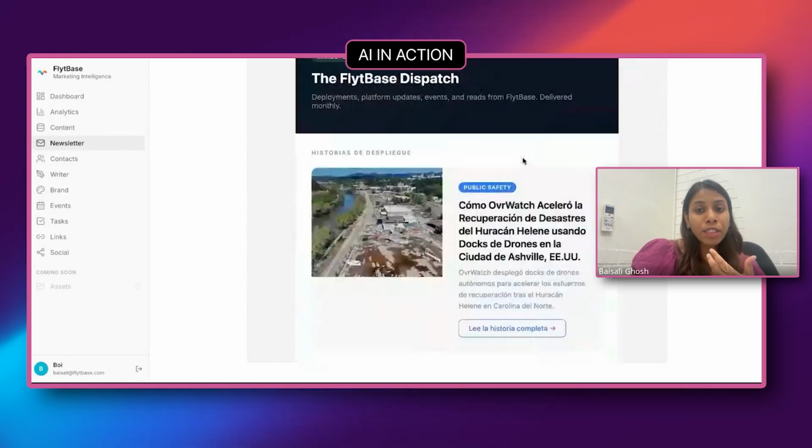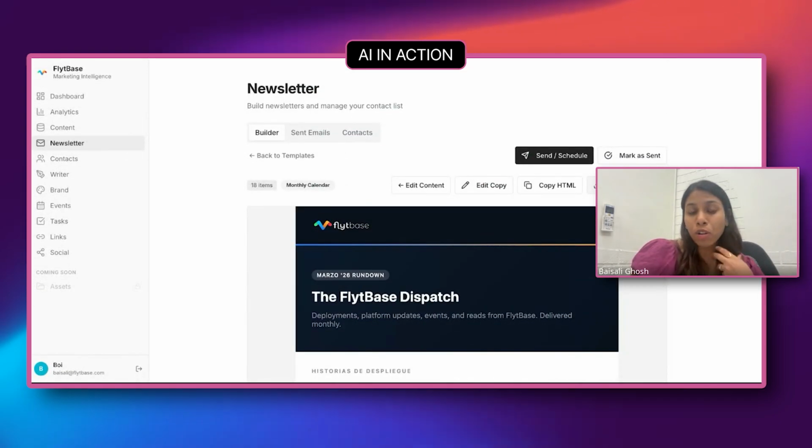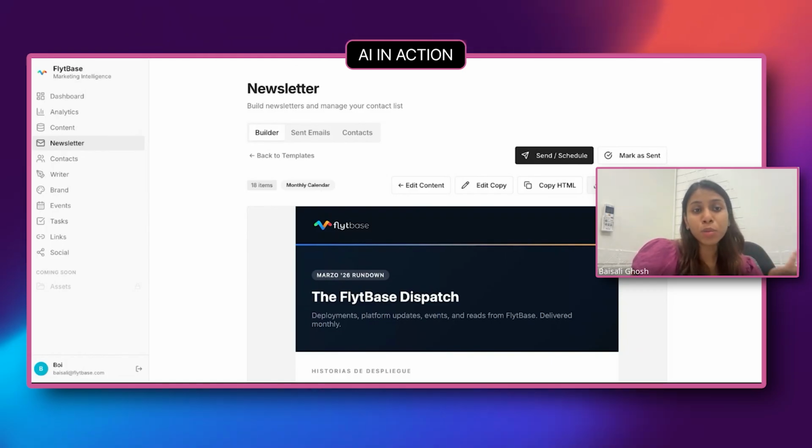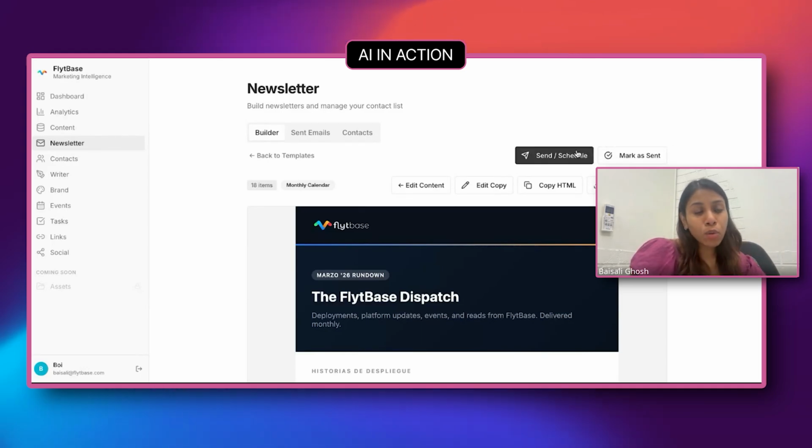And now I have this entire HTML file, which I can download. I can also send it through any builder or newsletter builder which supports HTML import, and it will use the same. Or I have a scheduler here myself.